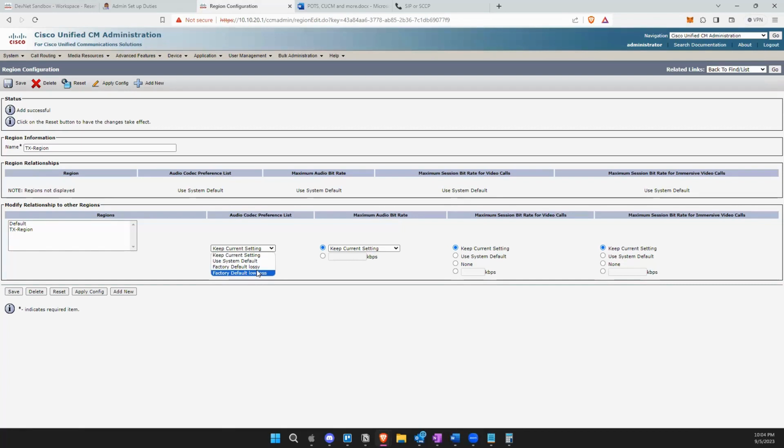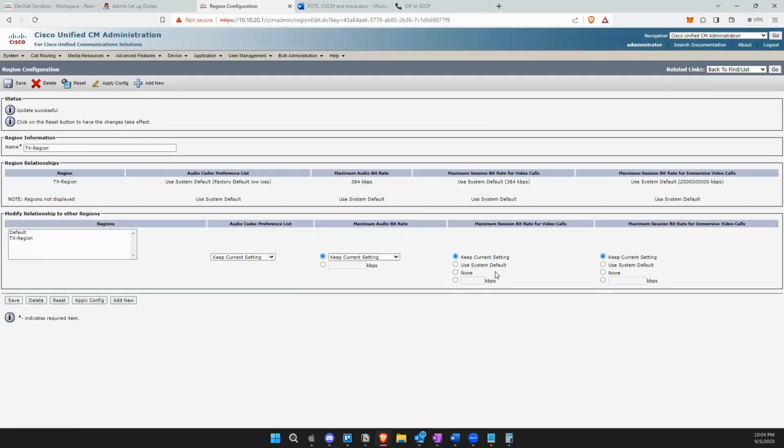Okay, so let's say we're going to use system default. We're going to have 384 kilobits per second. Let's say use system default and use system default. Again, you can create it how you need to create it. As you change your region settings, it will show you what you have going on here, and you can update it as you want.